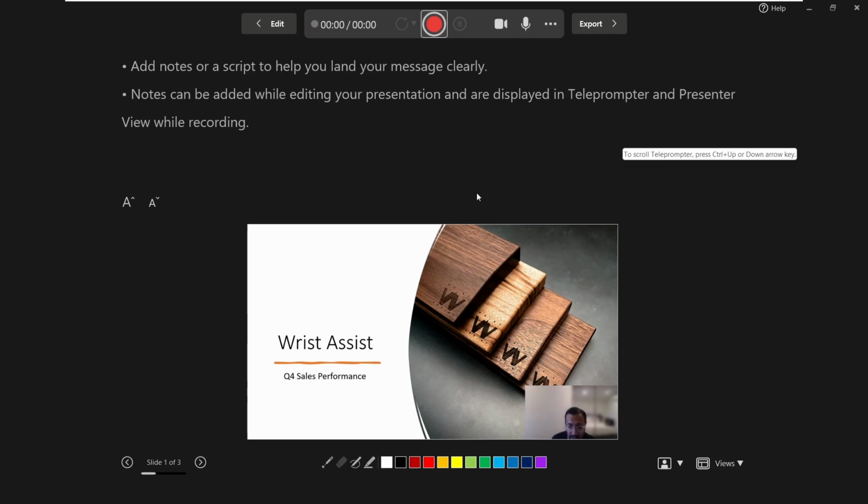So everything laid out. As you can see, I have my camera turned on and it has it as a little window here at the bottom, and it records the presentation and your webcam at the same time. And you'll be able to use the different tools here to annotate and mark up the slides as you go along. So let's have a look at that.